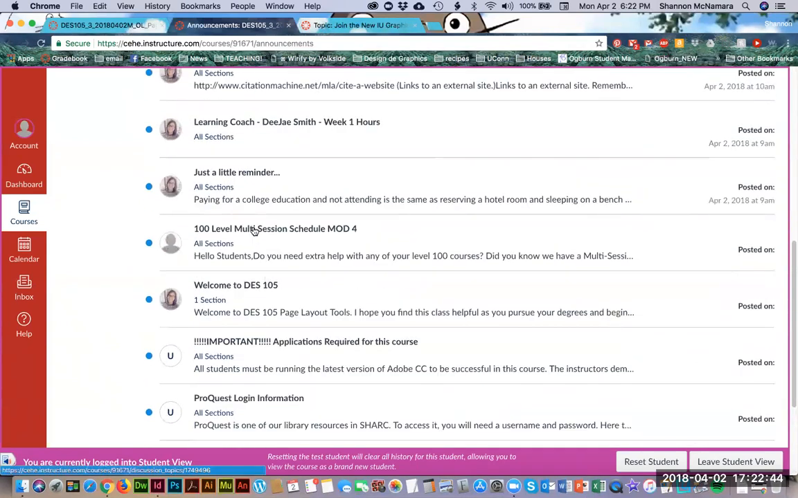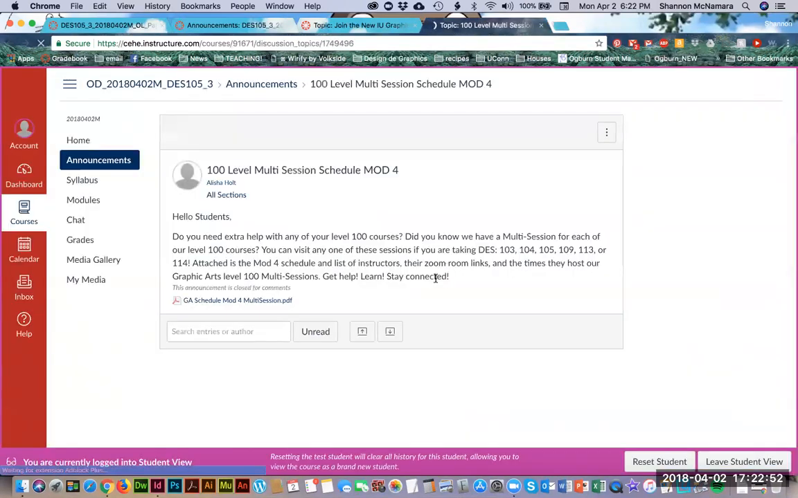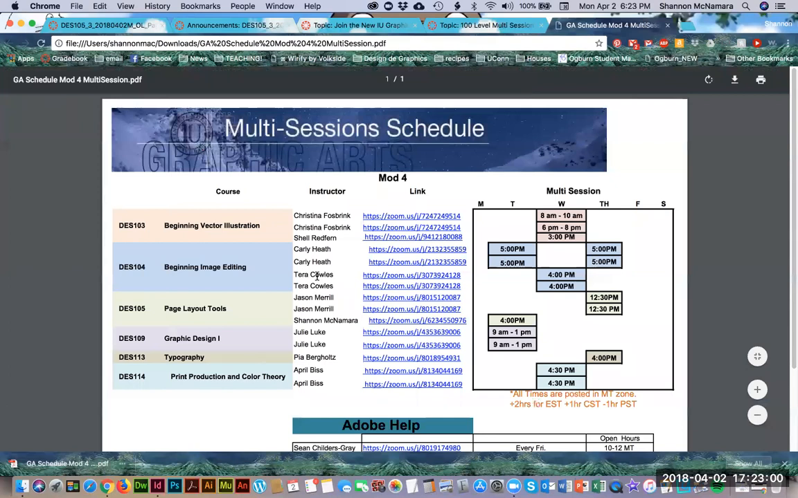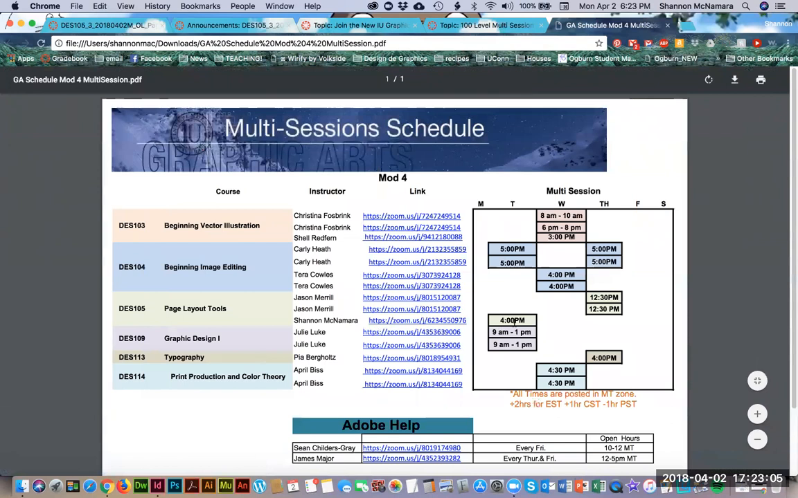Also, all of the different multi-sessions for Mod 4 are located within this announcement. There's a PDF in there that you can download, and it will show you when all of the different multi-sessions are. So if you can't make it to my multi-session, that's okay. I'm over here on Tuesday at 4 p.m. All you need to do is just follow the name with the link to the Zoom room and when it is. So Christina has her Zoom room Wednesday from 8 a.m. to 10 a.m. and then from 6 to 8 p.m.